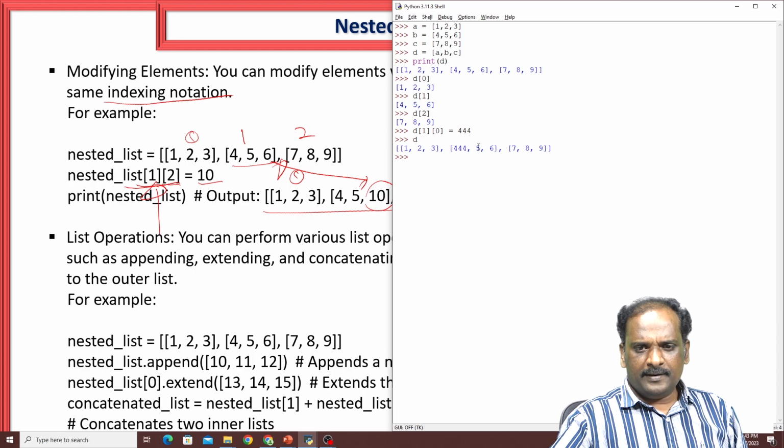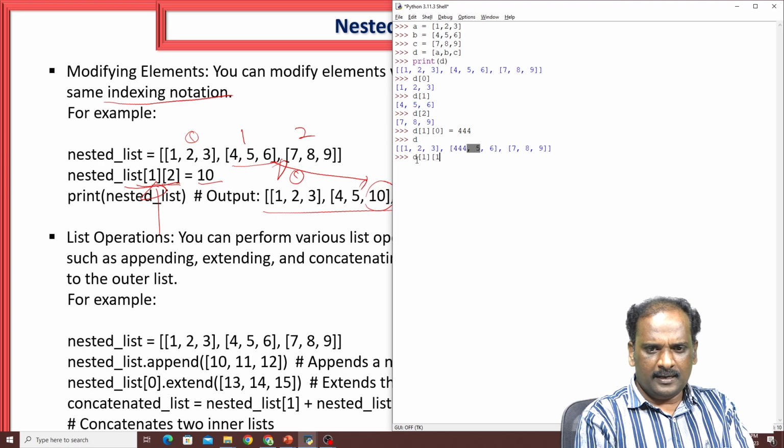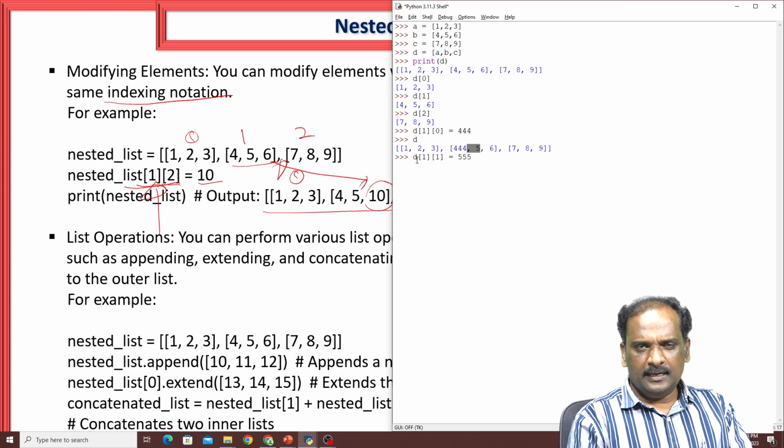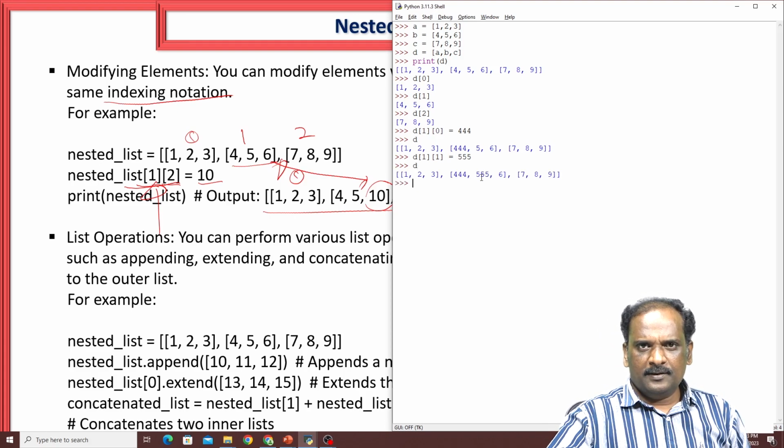Now I want to change the value of 5 to 555. How to access this one? This sublist is at index 1, and this 5 is at index 1. So I will use indexing two times: D of 1 of 1 equal to 555. Now I will display D. You can observe that 5 is overwritten by 555.